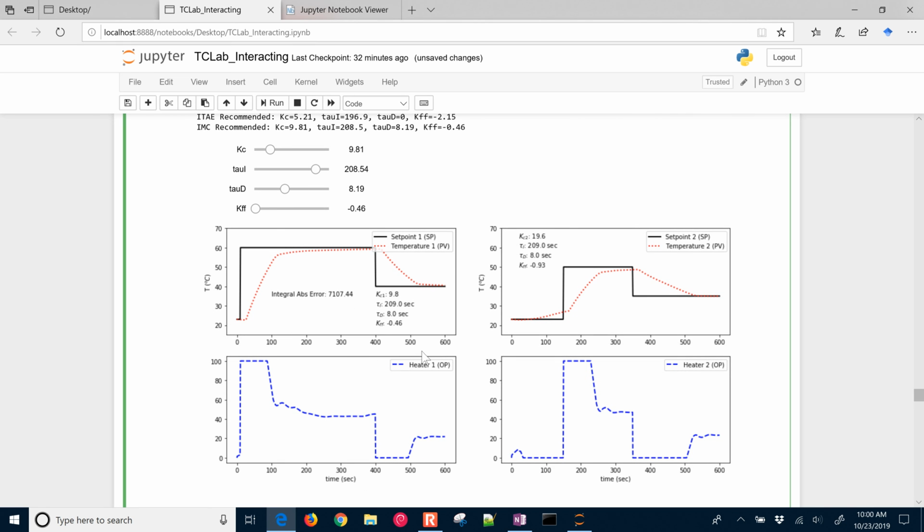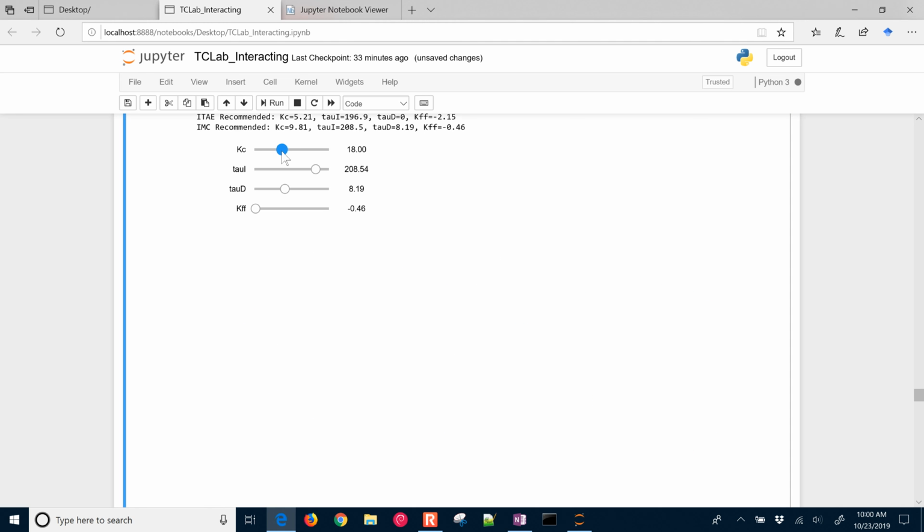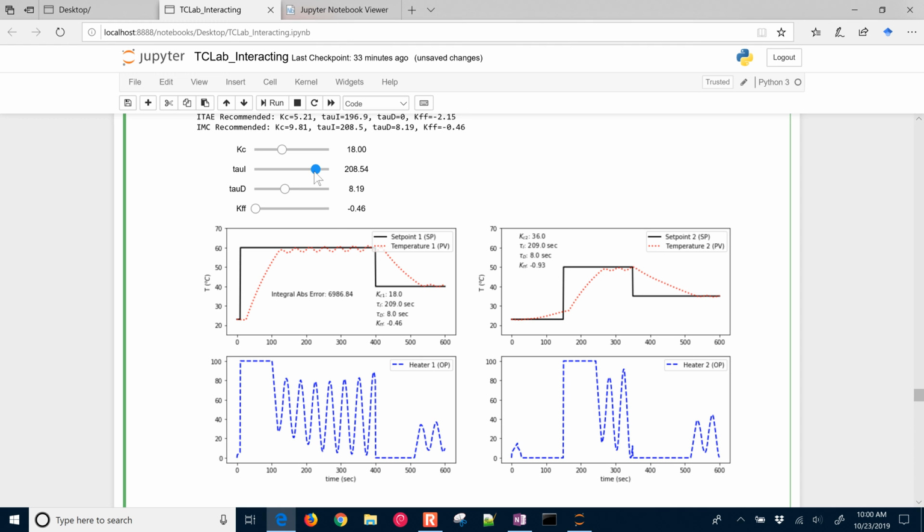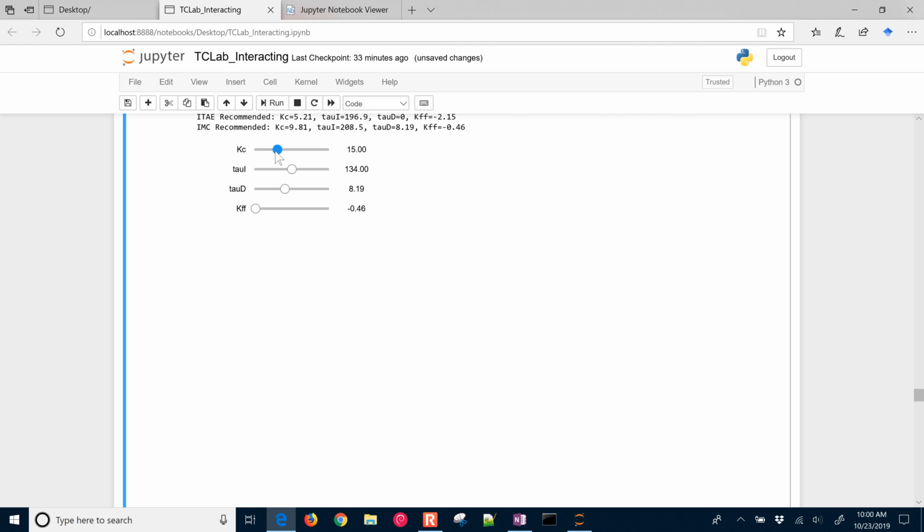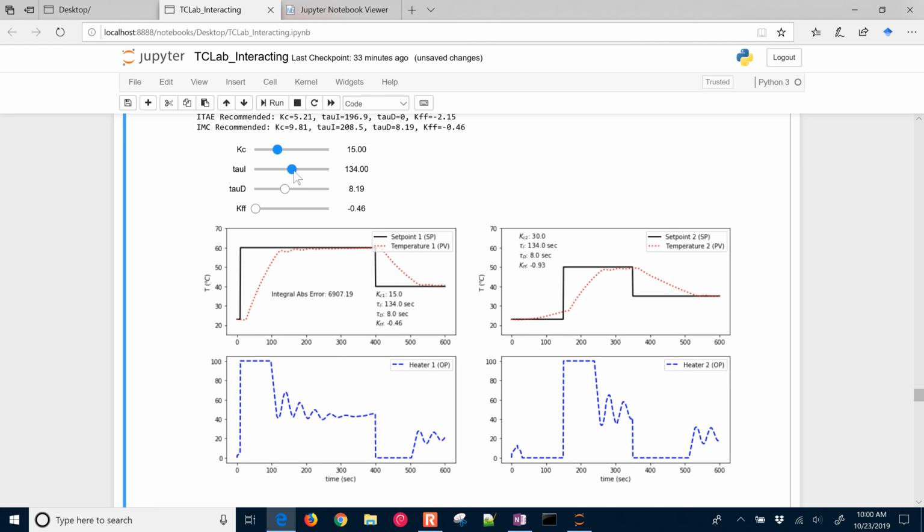Now let's just adjust these because we might want to try to minimize the integral absolute error. Alright, so I'm going to dial this up just a little bit more. Okay, on the KC value, it looks like I want to go down a little bit more on the tau I as well, get there a little bit faster. It looks like that KC is maybe a little bit too high. It's leading to some oscillations. Okay, let me go down just a little bit further on the tau I value. Alright, I'm going to go down to 60. Let's go down to 50.